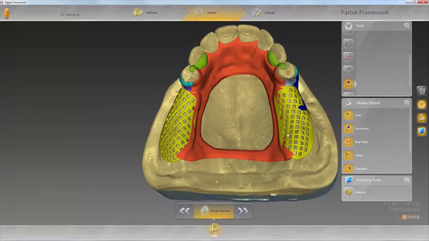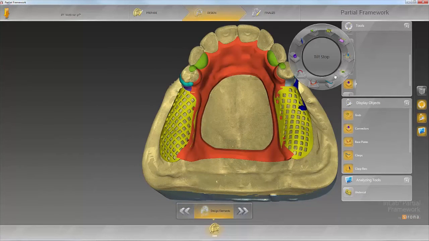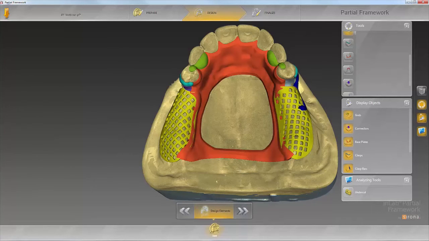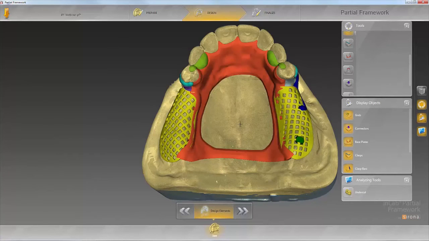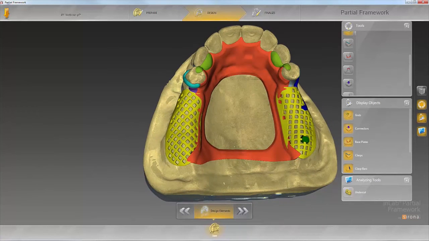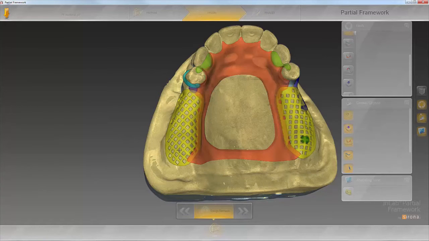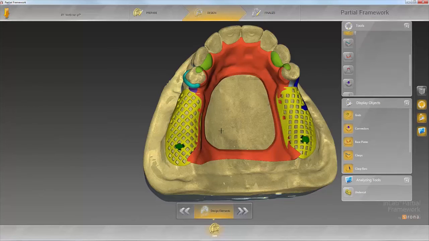So now we have two free end saddles, so we need tissue stops or tilt stops. So we're going to select that, select where we want them, double click to begin, draw them to the size and shape that we like, add tilt stop. Let's put another one on the other side. Again, add tilt stop.